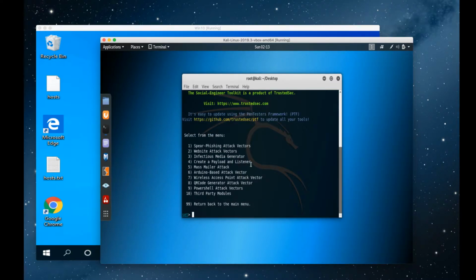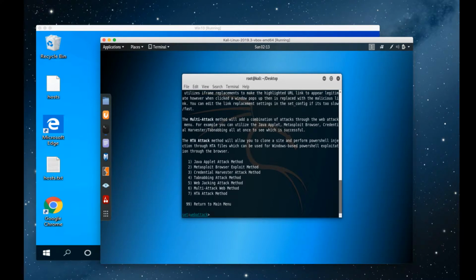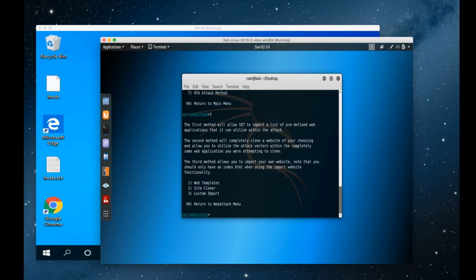Within this menu, we're given a wide variety of different attack vectors. You can do spear phishing attacks, website attacks, mass mailer attacks, or even PowerShell attacks, which is pretty cool. So for the purposes of this demo, we're going to go ahead and select number 2, Website Attack Vectors. Within this menu, again, you have many different methods that you can use to launch an attack. I am going to select number 3 since we are going to launch a credential harvester attack against our victim today.